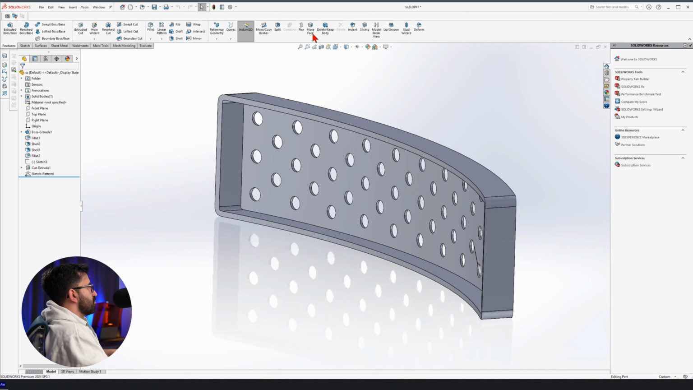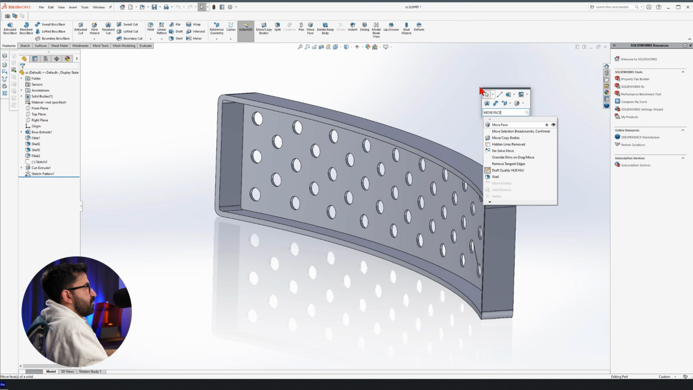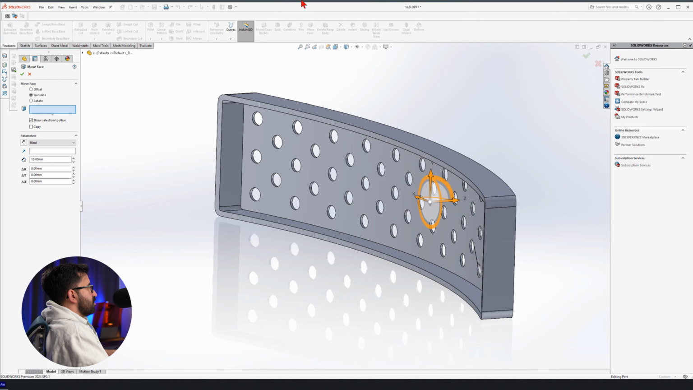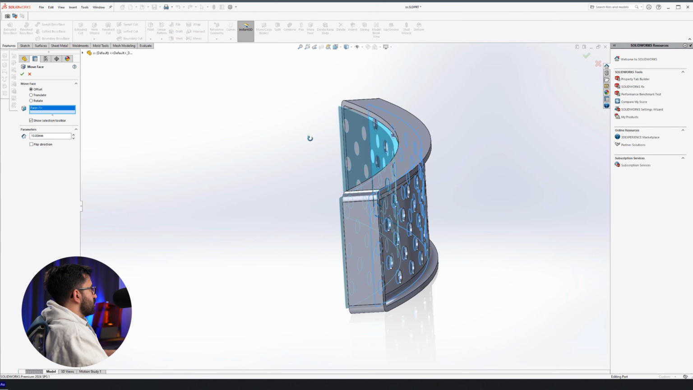For the sake of the example, I would find Move Face by pressing S on the keyboard and typing Move Face, and it shows up here. But I have already added it to my menu. Now I have 3 options: offset, translate, rotate. I can offset the surface. You can see the preview, but this is too much. Let's just say 2 and click OK.